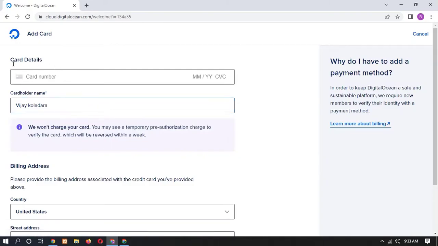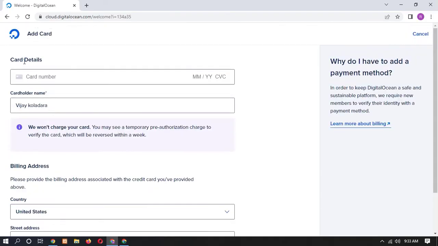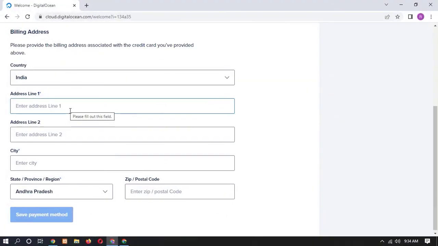Here you have to add your card details, your card number, your card expiry date, your CVC number and your card holder name. And below you have to add your billing address, your country and your street address. Once you add your card details, your card holder name and address, let me fill up this form. After filling your card details, you have to fill your billing address. I'm going to type my billing address here.